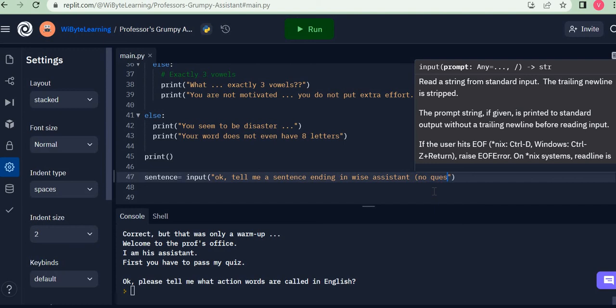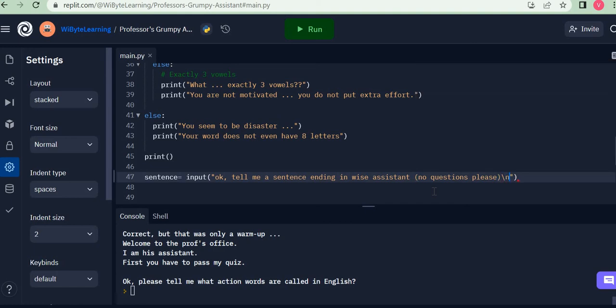So the assistant does not want to hear any questions. No questions, please. And I'll put a backslash n over here so that I can get to answer this in the next line. Right now, what I'm working towards is that I'm visualizing that there are three types of answers I might get. One, I might get a sentence which ends in wise assistant, but I forget to put the full stop. In which case, it's not going to please this assistant. He's going to be cribbing about the missing punctuation.